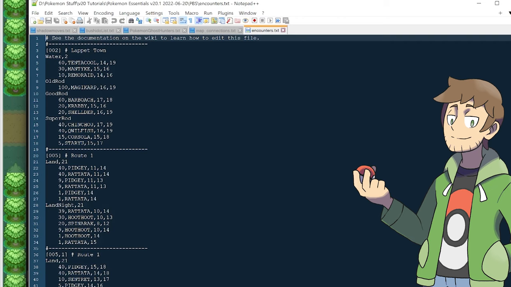As an important note, the name of the map doesn't really matter here, because the encounters are based instead on the map ID.